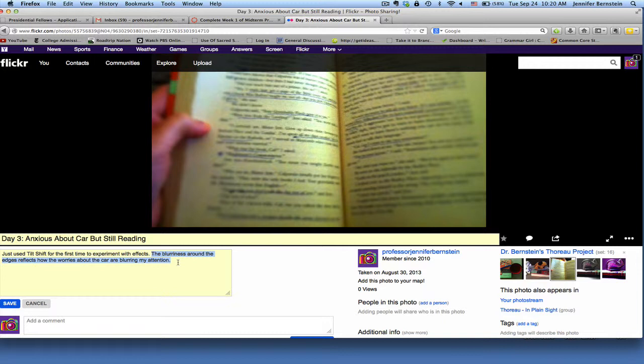Now you have a specific set of instructions for what to do here, so follow it, but this is where you're going to leave your description. It's sort of like your online journal.